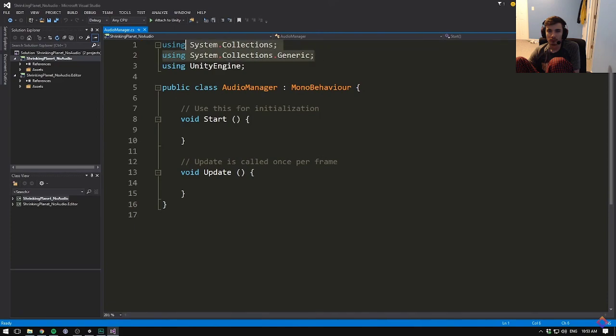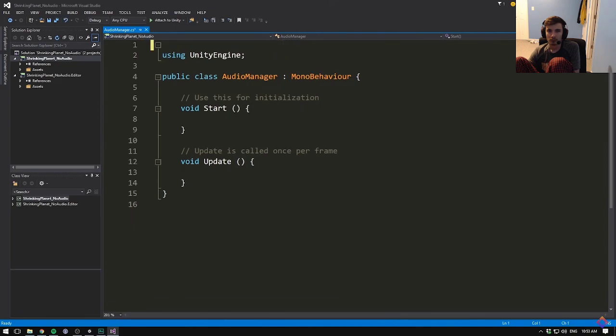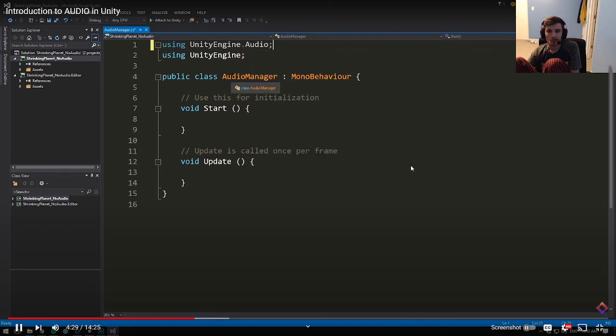In the top here, we can now delete the two using tags and instead write using UnityEngine.Audio. Many of the new audio features in Unity are now wrapped inside of this namespace, so it's a good idea to include it whenever you're working with sound.